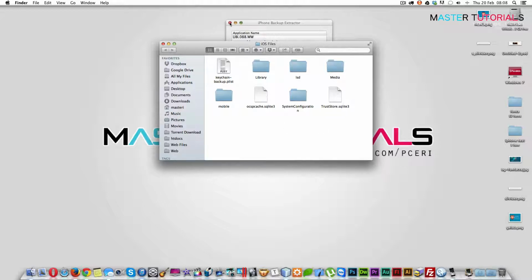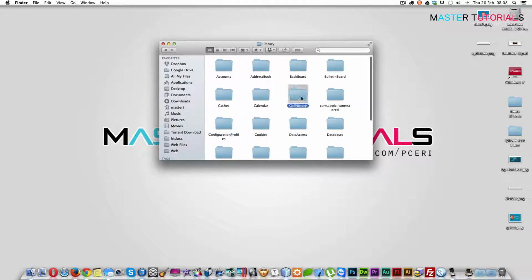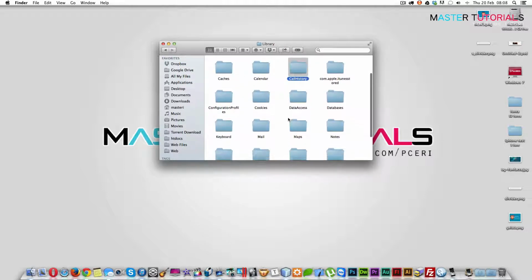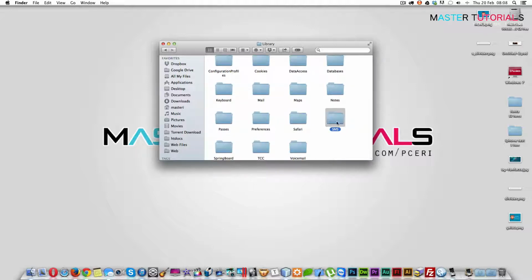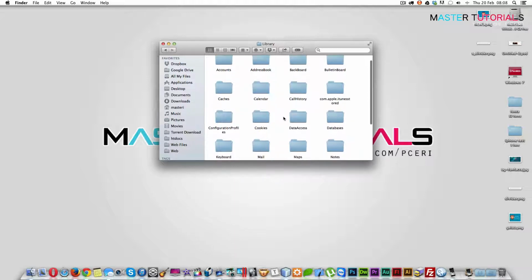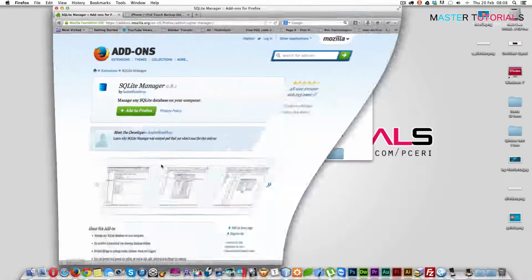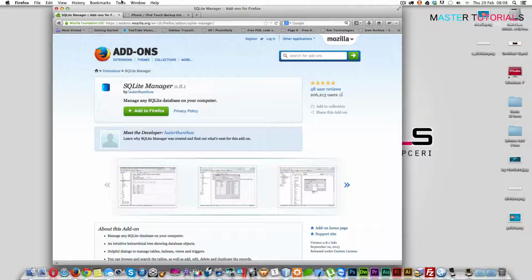After the extractor is done, you're going to get a folder here, and then you have Library, which has everything here, like call history, calendar, accounts, your messages, everything is in here. So to browse this stuff, like to view the contacts or your messages or anything like that, what you need to do is go to your Firefox. After you have downloaded your add-on, you go to Tools and you go to SQLite Manager.